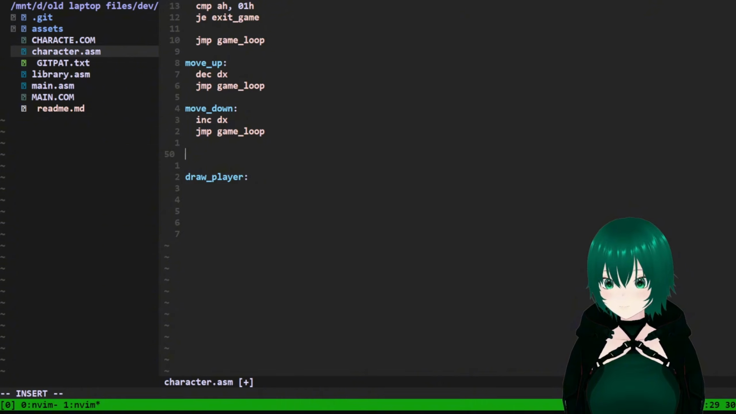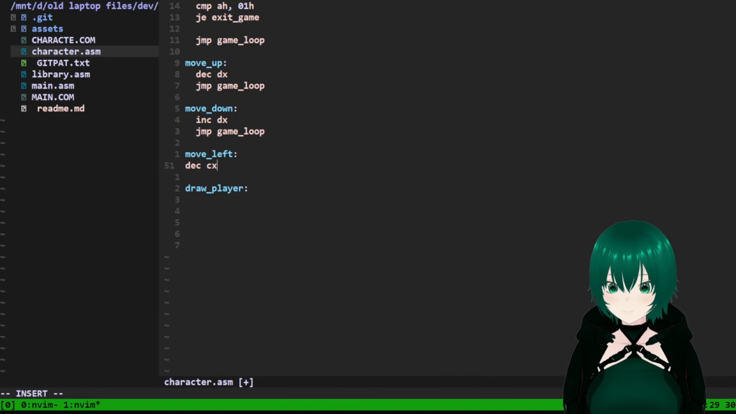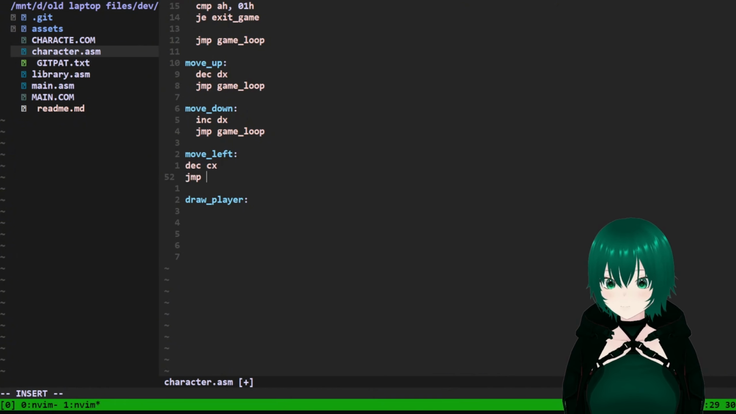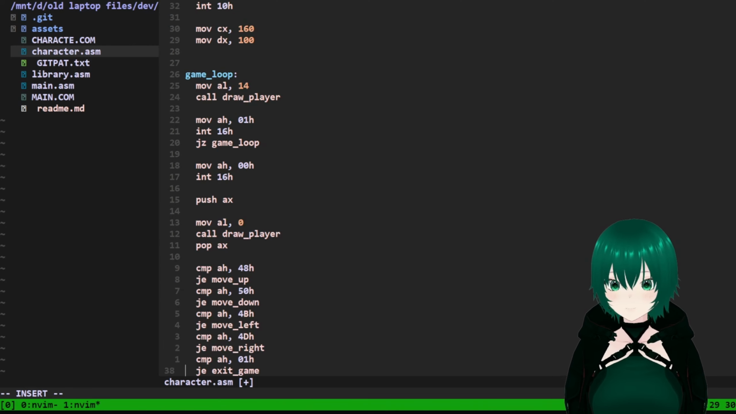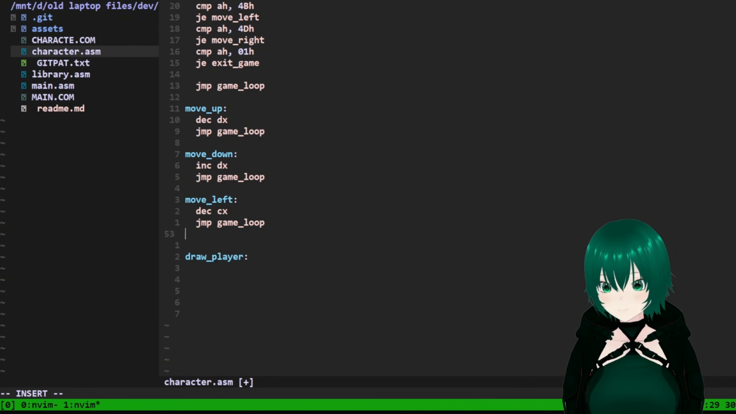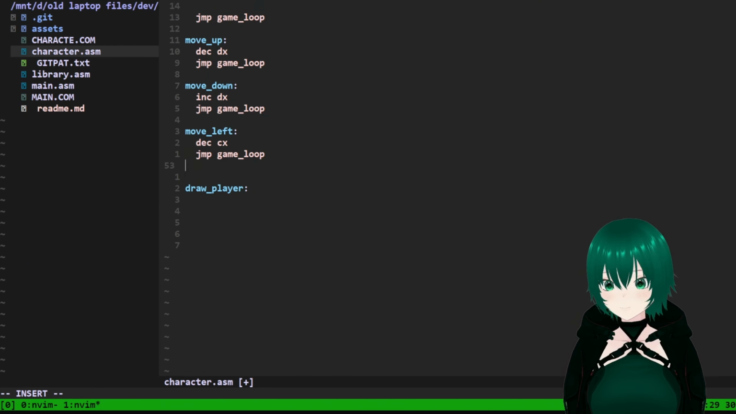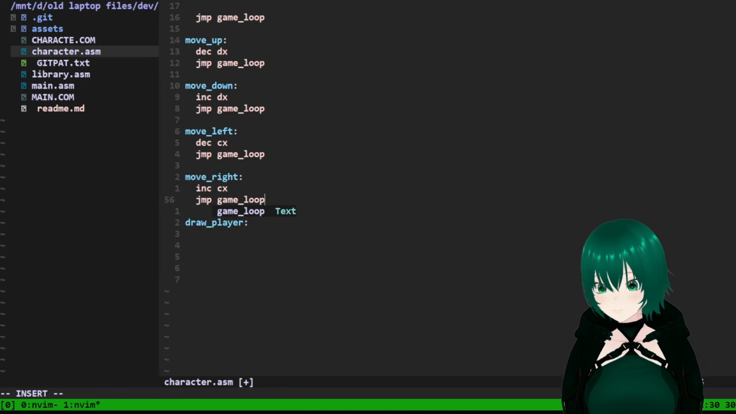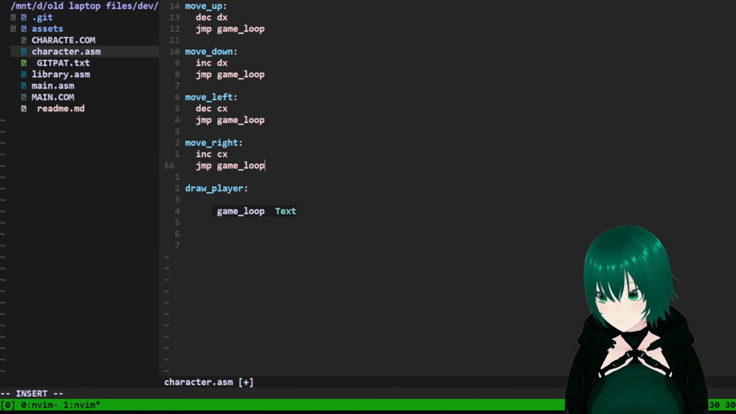Now if we want to, let's say, move left, then we'll just decrement cx, which is our x-axis, and we want to move to the left, so we have to decrement it, and then I'll just say jump game loop. Okay, so next thing we're going to do: move up, down, left, and now right. So let's say we're going to move right. I'll just do increment cx and jump game loop. So our game loop is pretty much complete.